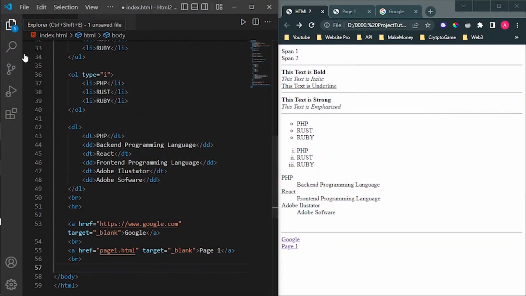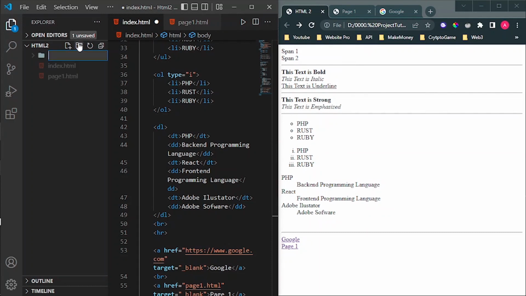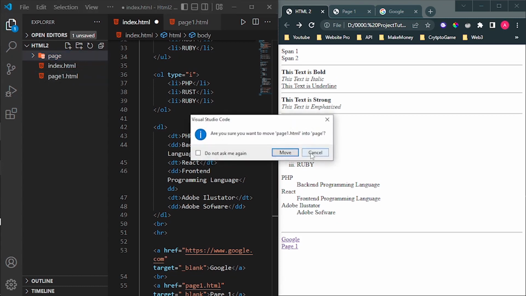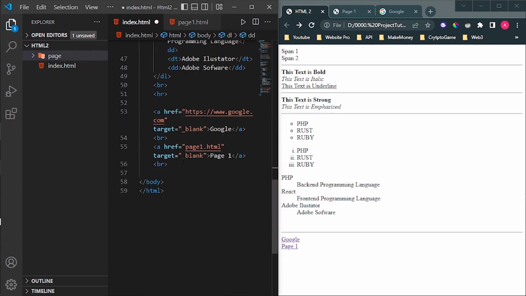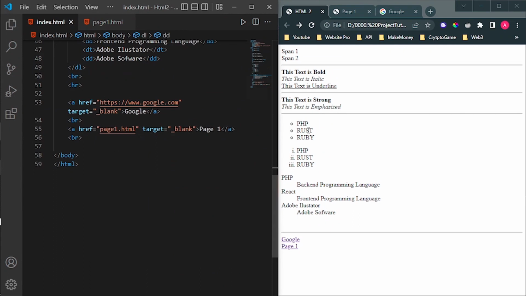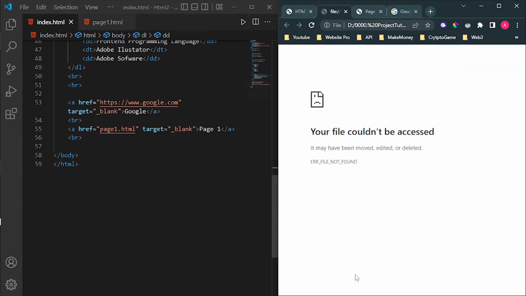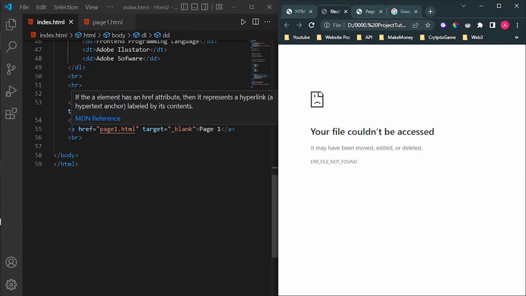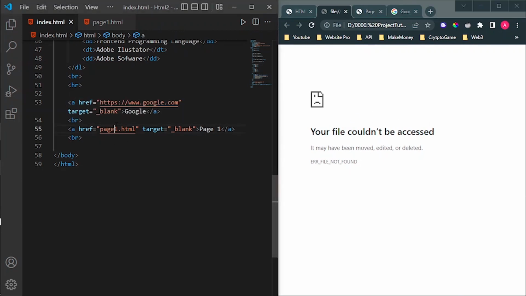Here I will make the folder, the page. This page 1 is going to move in here. Now let's see how the page 1 goes. The file can't be accessed because the anchor tag is not found. It's not found the page.1 HTML. We have to add the directory.